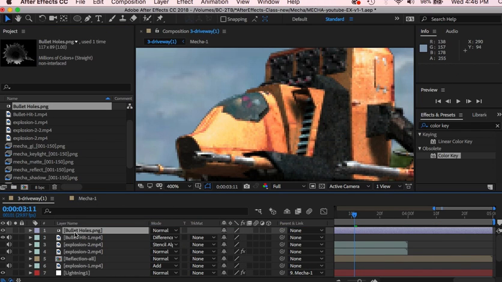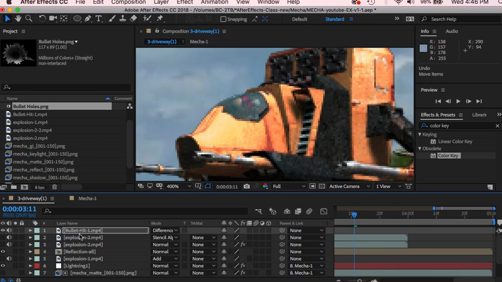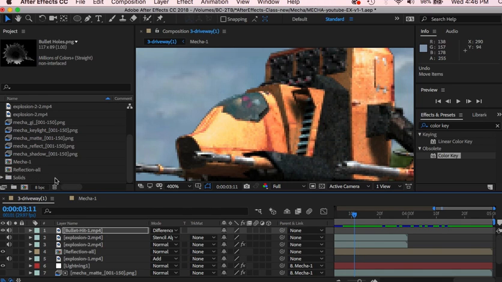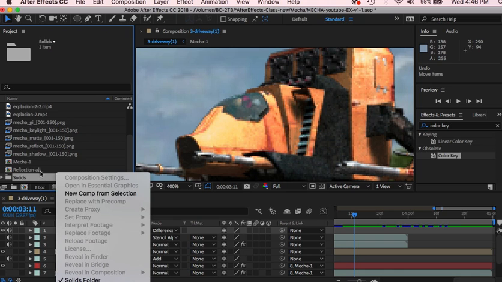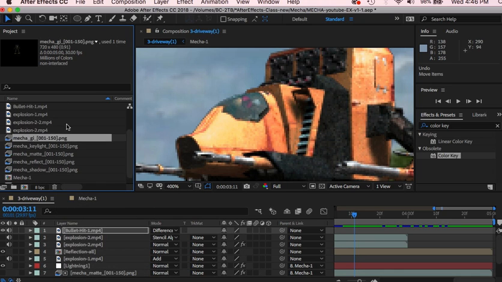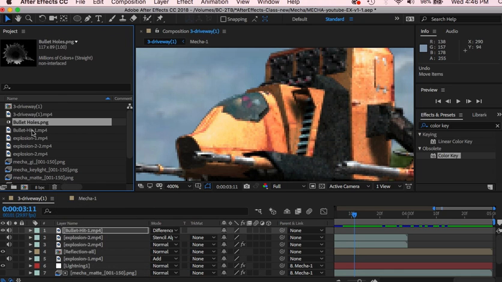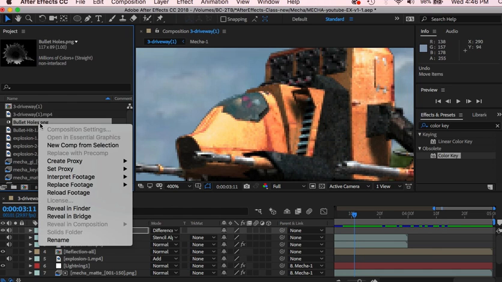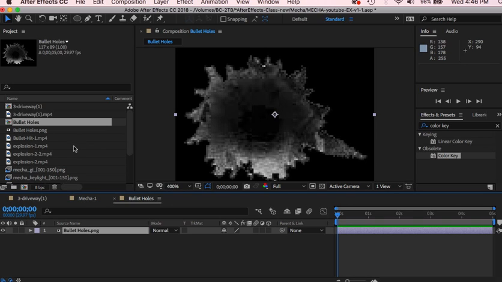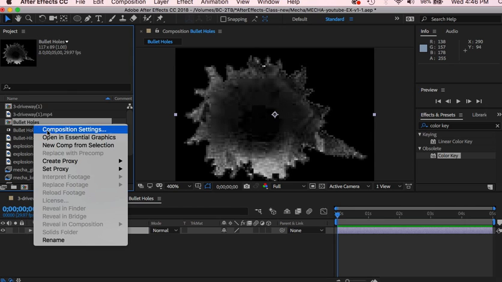You know what? Before I do that, I'll come down here. Sorry. Let's select our bullet holes. I'm going to right click on that bullet holes and new comp from selection. Well, I probably don't want that either. Probably want it a little bit bigger.